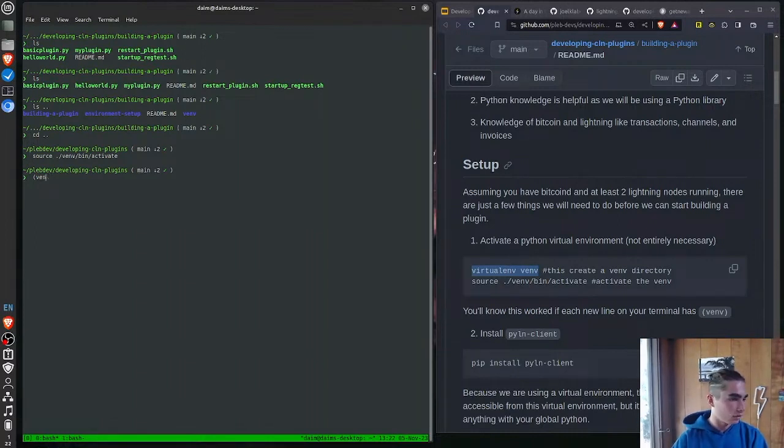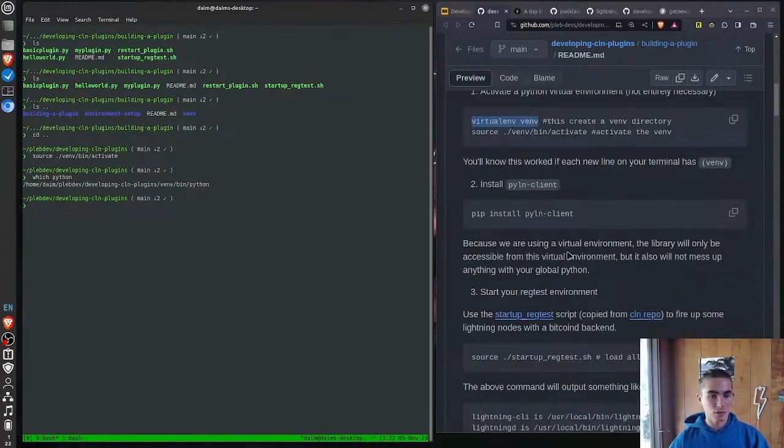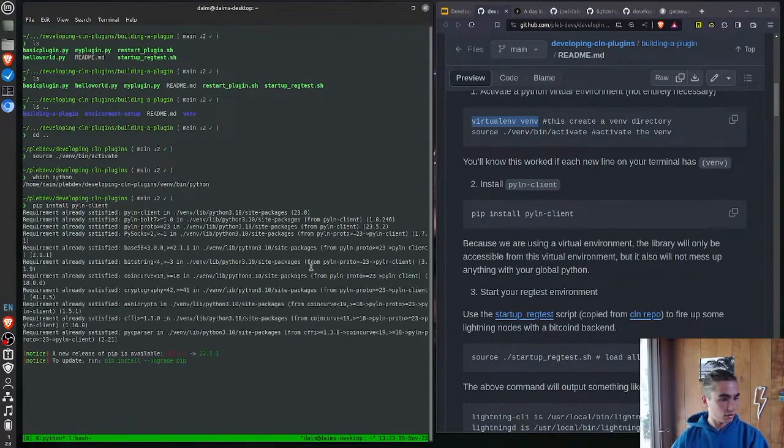And you can also check by saying which Python, and you'll see now that the Python version that I'm targeting lives in this venv file. And so that's all good. And now we'll need to install the Pylon client library. That's what we're going to be using to streamline the building of plugins. So you can use pip install pylon client, and you should already have it installed, but it'll install if not.